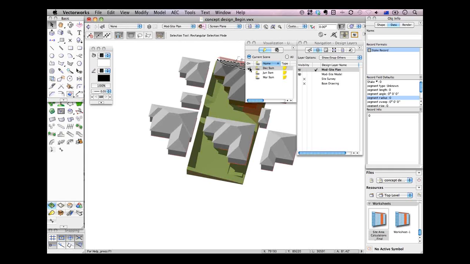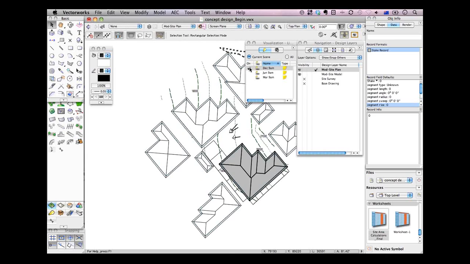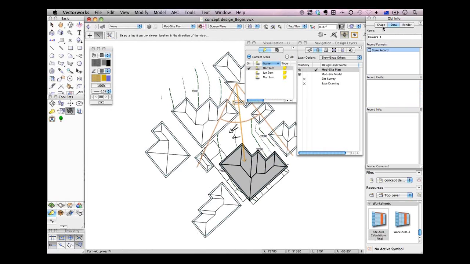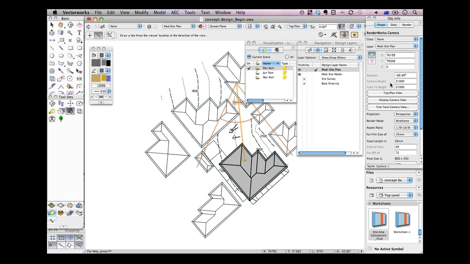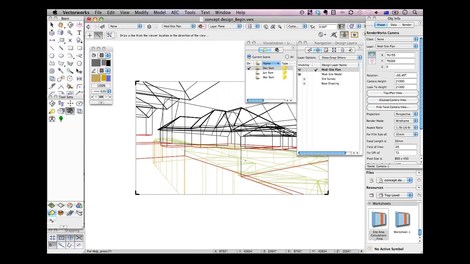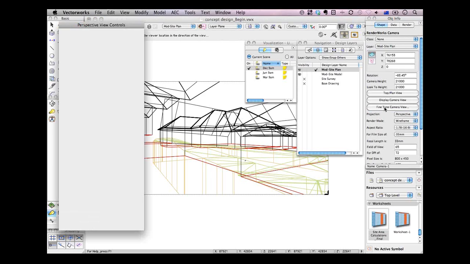Let's go back to a plan view. There's a Renderworks tool called the Renderworks Camera tool. Because I want to see, I'm going to use the Renderworks Camera tool. I'm going to play with the height, and I'm going to play with things like the angle of view, and we'll see what it looks like. First of all, I don't know what it's going to be like, so let's just display the camera view, and it's kind of low. I'm down too low on the ground. Let's fine tune our camera.